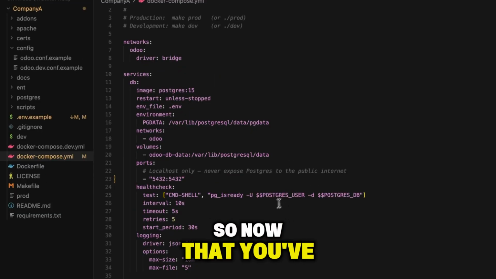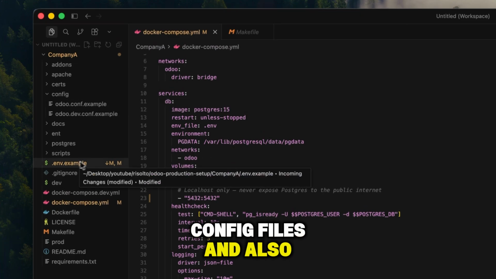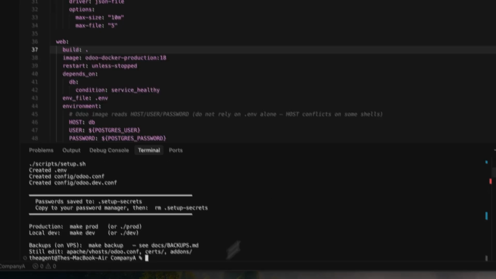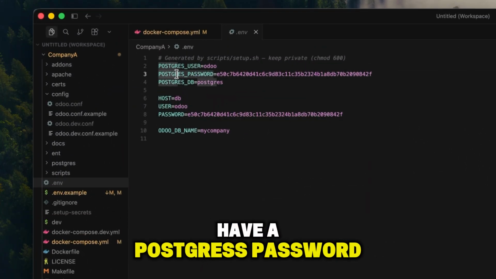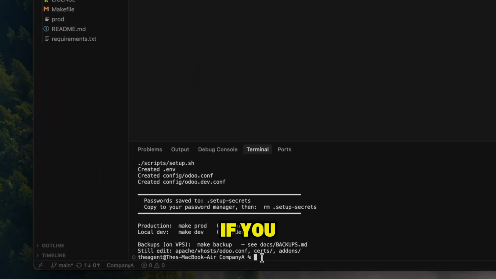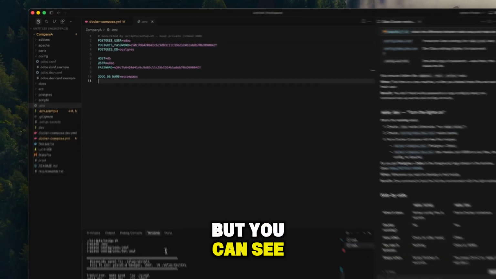So now that you've understood how we're handling security, how we're handling logging, let's set up the config files and also the .env files. And to do so, we're going to run make and then setup. And as you can see here, we got the .env file, and then here we have a Postgres password also that we generated. So this is kind of a duplicate. I've already fixed it. By the time you're watching this video, if you run make setup, you'll not see the duplicated password, but you can see how make setup works.